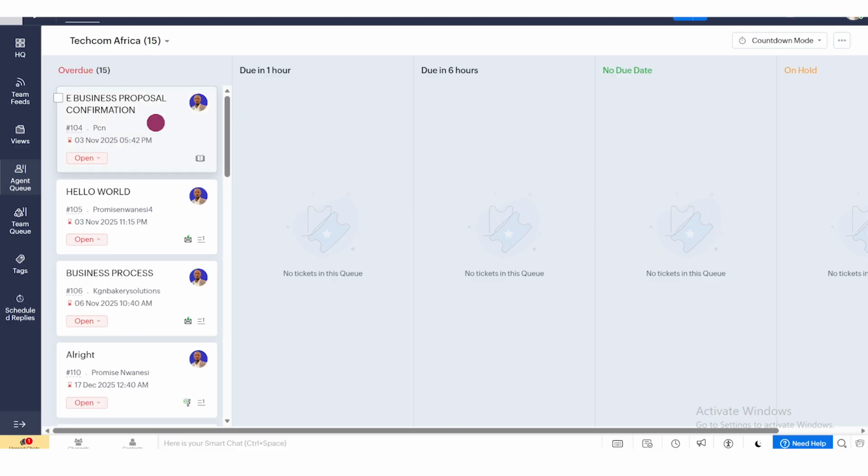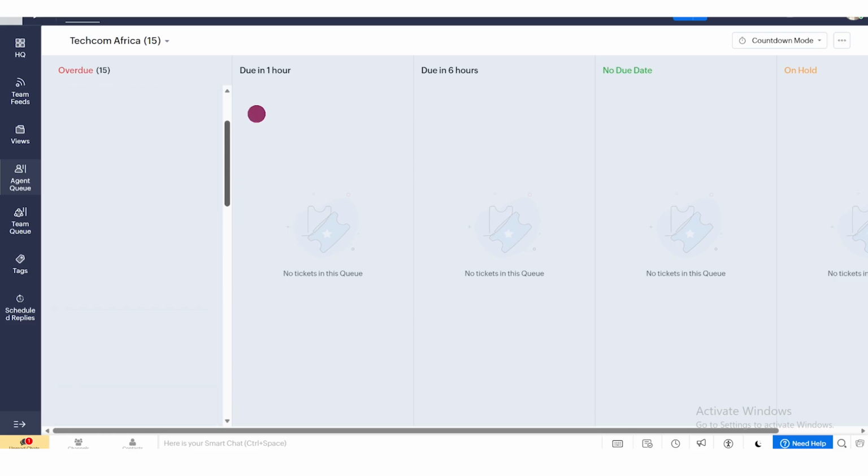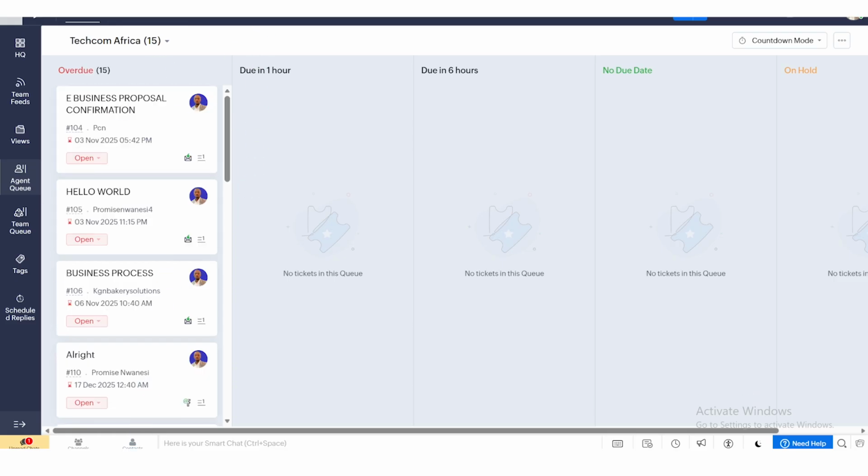So under overdue, it means for this particular agent, these are all the tickets that are overdue. He needs to work on these. This helps give agents a clear sense of priority on tickets they should respond to and tickets they should hold on, that are not really a priority. That's why it's called agent queue. So you get to see your overdue. The ones that are due in 1 hour, you get to see them here. The ones that are due in 6 hours, you see them too.